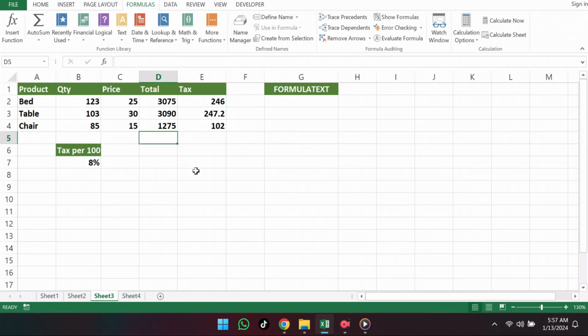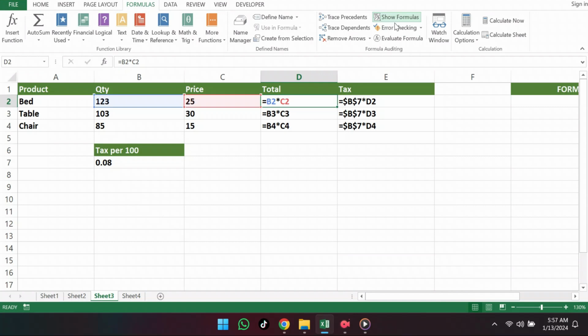Still, if you have a doubt and you don't understand how they are connected, go to Formulas, then select Show Formulas. Show Formulas will show you all the formulas in the sheet. Once you click on that, all the formulas that are written in the sheet are visible.